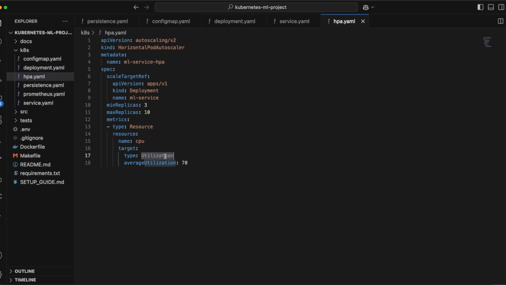And specifically, the average utilization here is set to 70%. So if the average CPU usage across the pods exceeds 70%, then Kubernetes will increase the number of pods to distribute the load. If CPU usage falls below 70%, it will scale down the number of pods. So basically, with this file, we can automatically scale the number of pods based on CPU utilization, and it starts with 3 pods and can scale up to a maximum of 10 pods when needed.